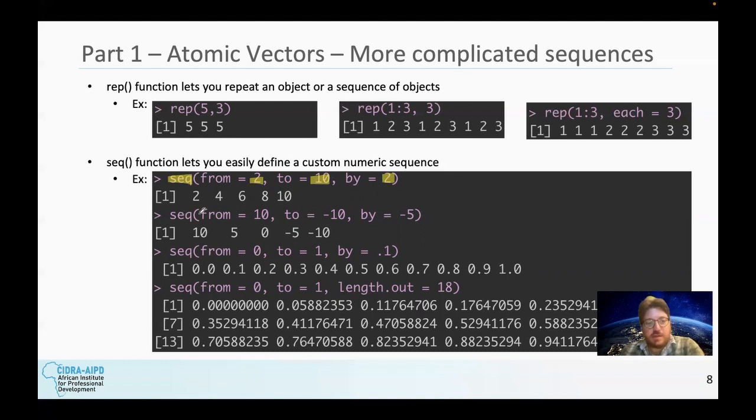You could say I want a sequence from 10 to -10. But notice here I have to say by -5. I can't say 5. If you just say go from 10 to -10 by 5, R will say, I don't know how to do that. I can't count backwards using a positive number. So you have to be careful about the sign of your by argument. Here I say I want to go from 10 to -10 by -5, and it gives me 10, 5, 0, -5, -10.